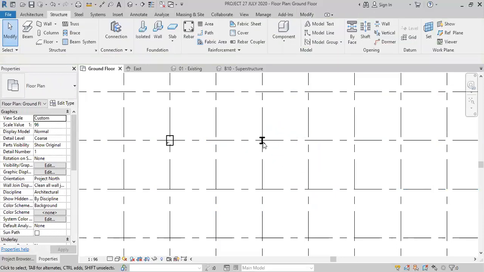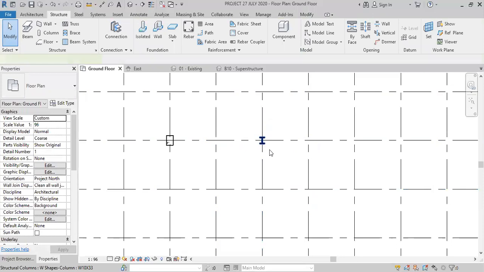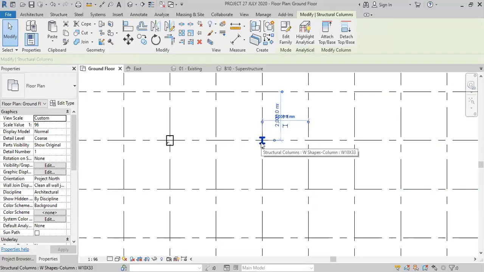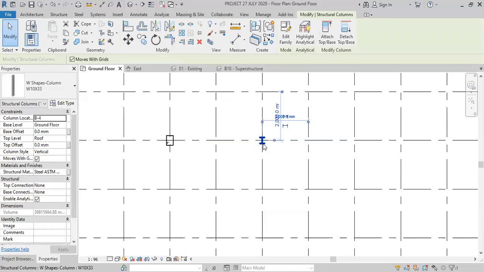जब भी आप इस column को select करेंगे, and why it's not giving the options, ठीक है. So you can see that you have already placed this column here, ठीक है. अब you don't want to place this concrete column and this W shape column also. You want some other columns.